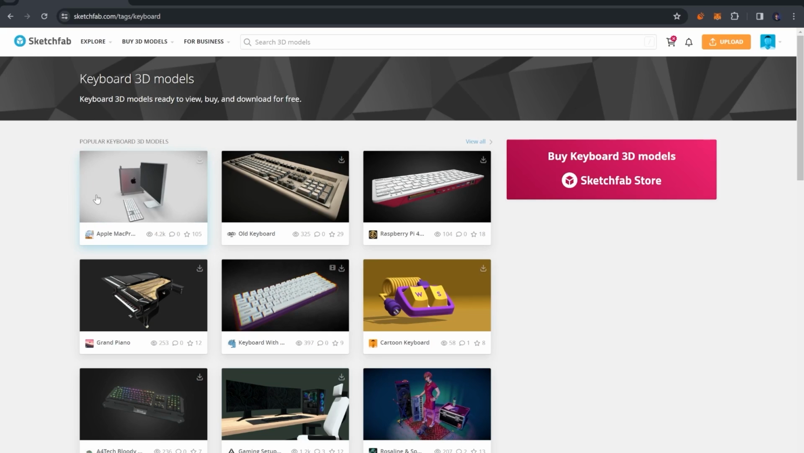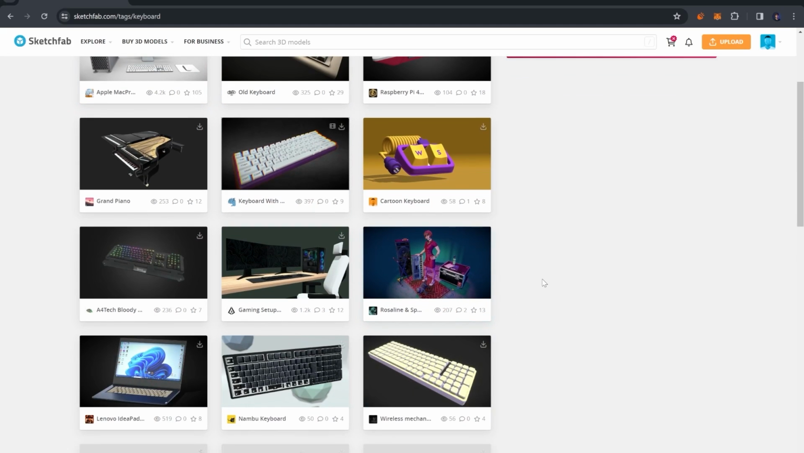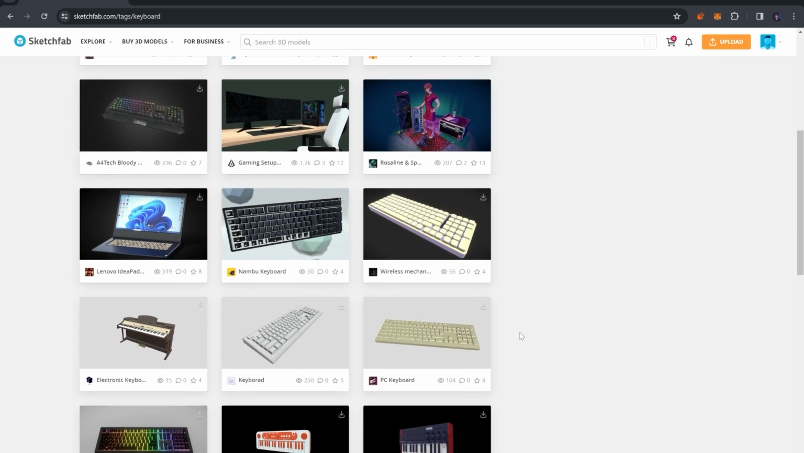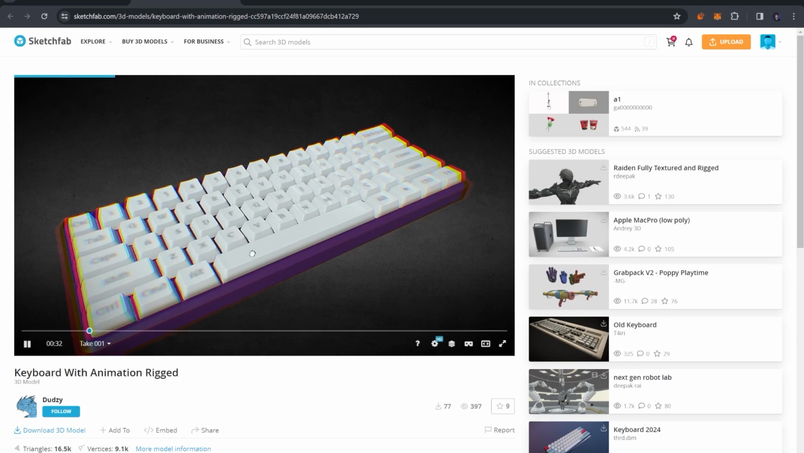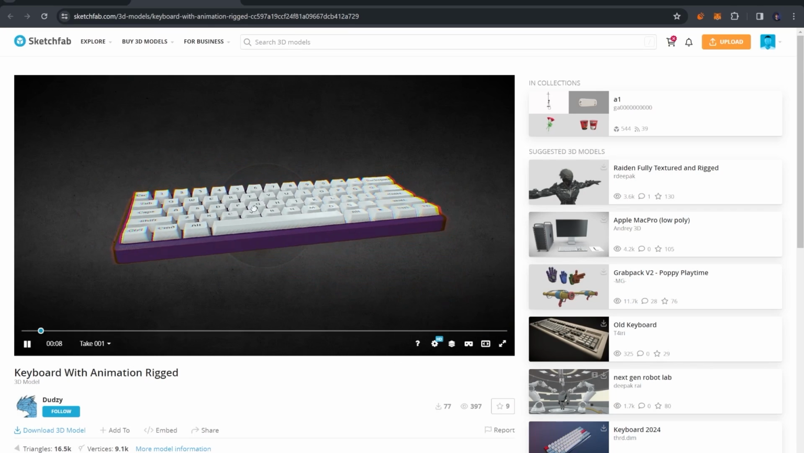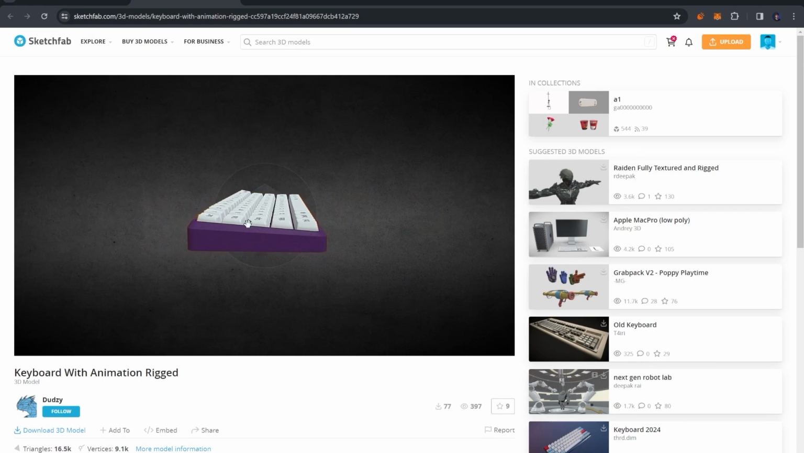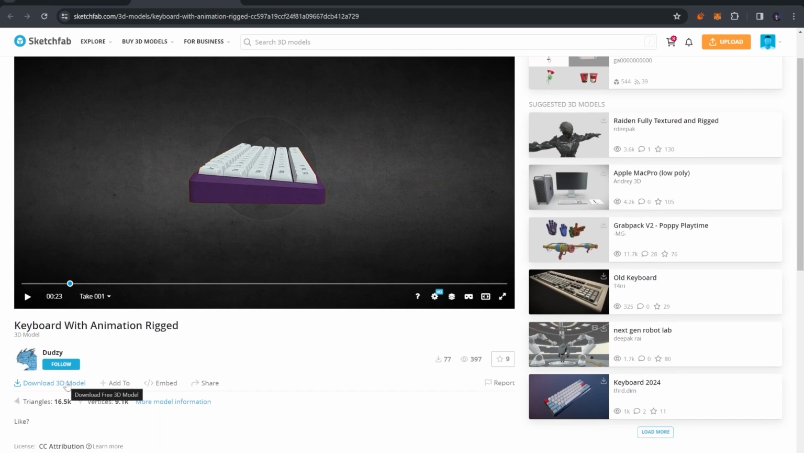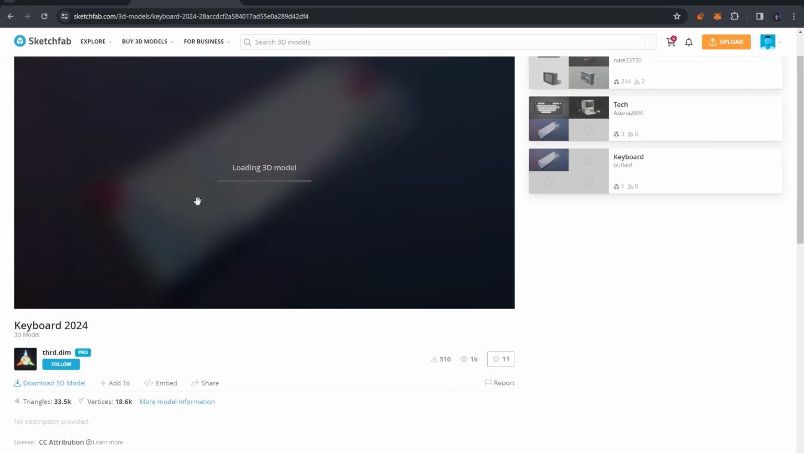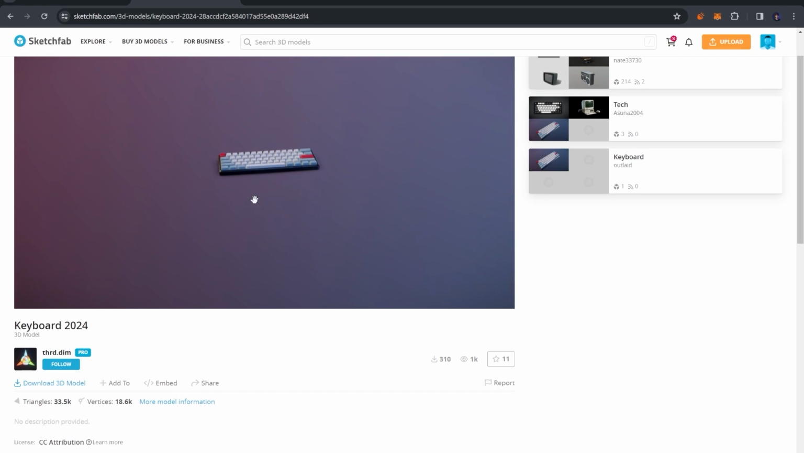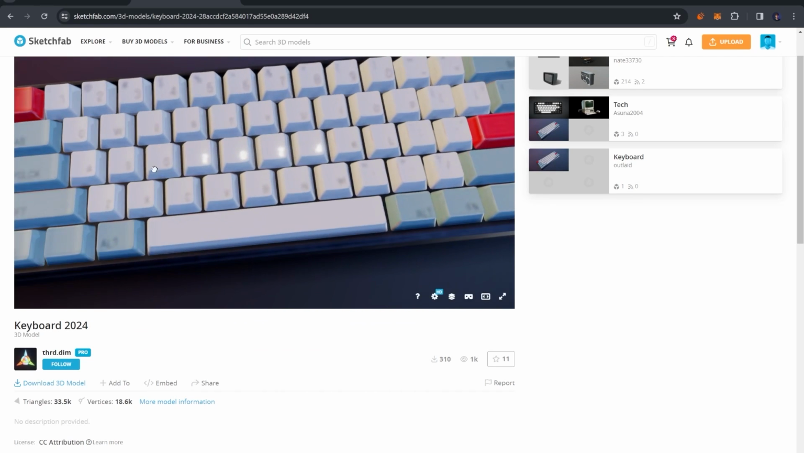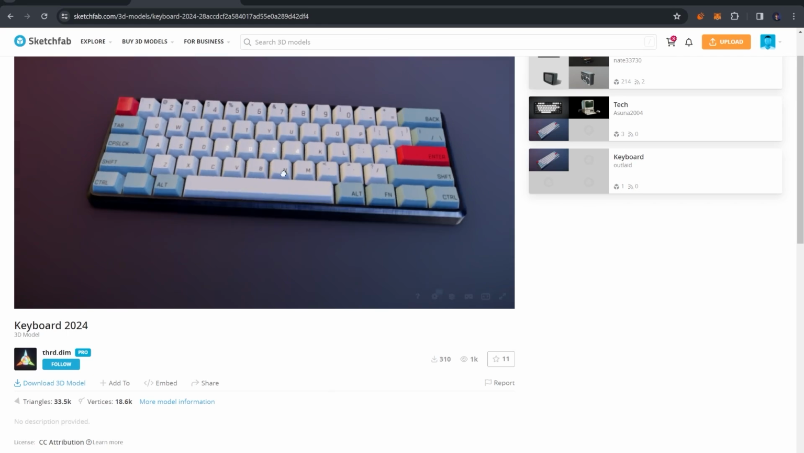Actually, this is a really good scene in my opinion because it's like a whole setup. Anyway, yeah, so you can just choose any keyboard. I think this one looks pretty good. Oh, it's animated. I don't really think it matters because we're not really trying to use the animation. Oh, I think this one looks pretty good. Yeah, I actually like this one more. I'm just going to take this one.